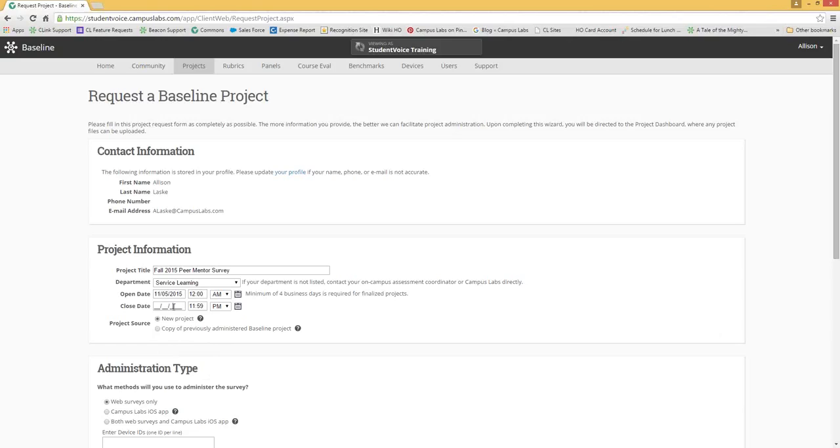And then for a close date, this is the date you'd like the project to close and stop collecting the data. If you'd like this date extended at any time, this is something you can quickly call Campus Labs for, and your Baseline support specialist can extend. We always recommend extending the close date to something later than you think it would be. That way, if there are any delays on running the survey or any additional feedback needed when we're building your project, you'll have an extended time to collect results.